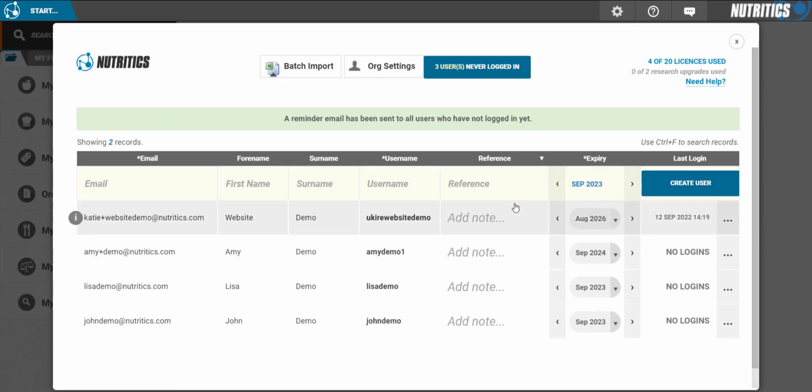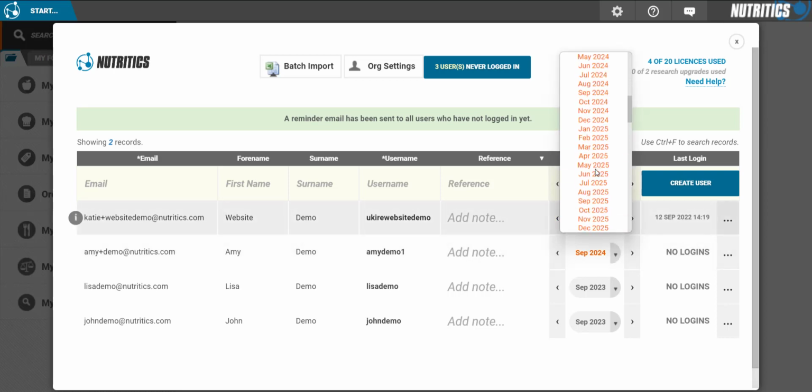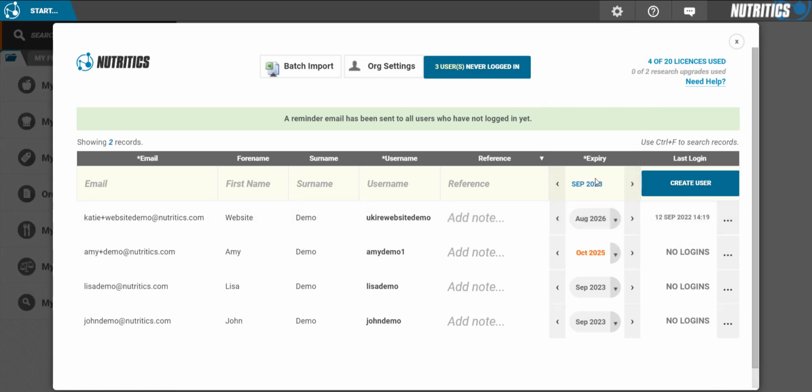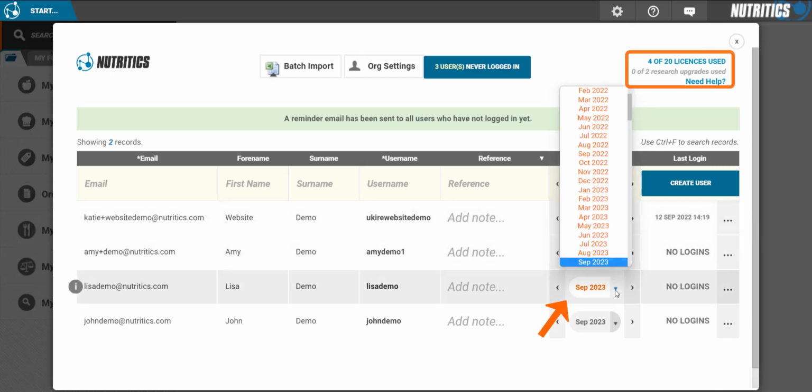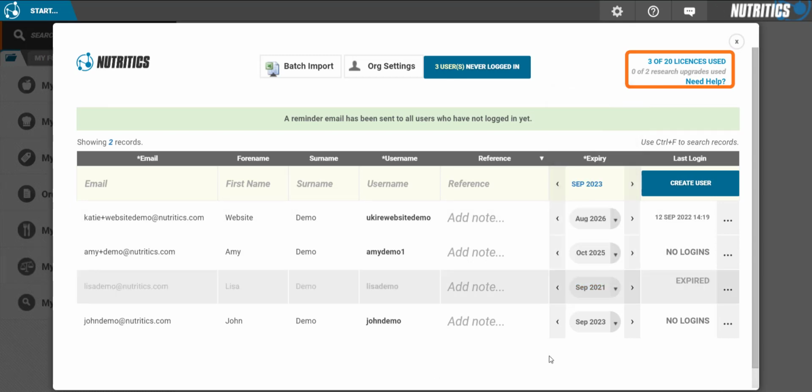Expiry dates for educational licenses are set to expire at the end of September by default. You can change a license's expiry date by adjusting the month and/or year in the expiry column dropdown. Once a license has expired, the account may be reassigned to a new user.